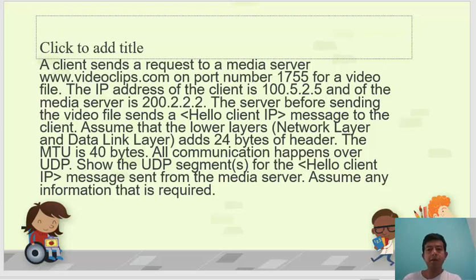The IP address of the client as well as the media server is given. The server receives the request, and before sending the file, whatever file it requested, it sends a hello client IP message to the client. Now there are certain values which are given. Assume that the lower layers, the network layer and data link layer, add 24 bytes of header. The MTU, or the maximum transmission unit, given is 40 bytes. All communication happens over UDP.